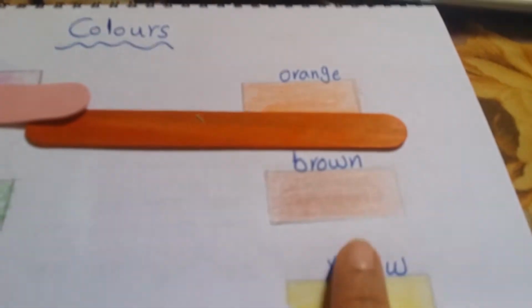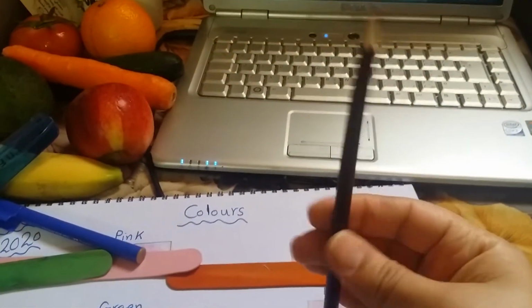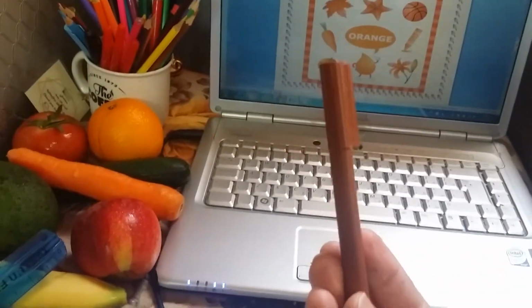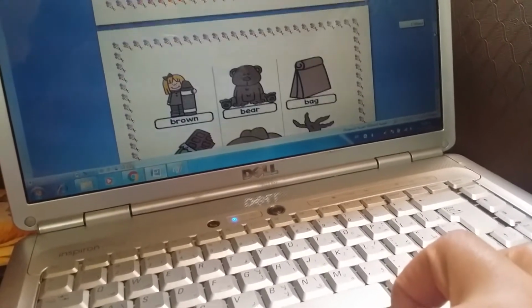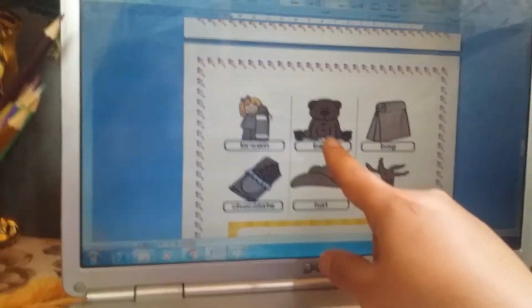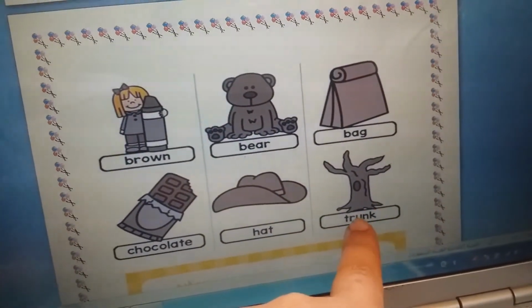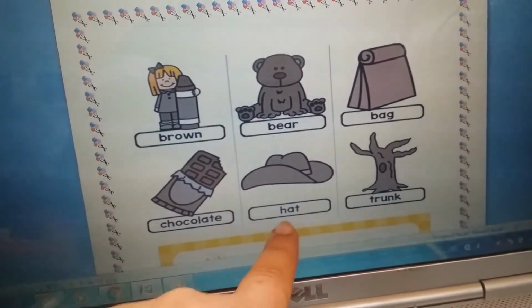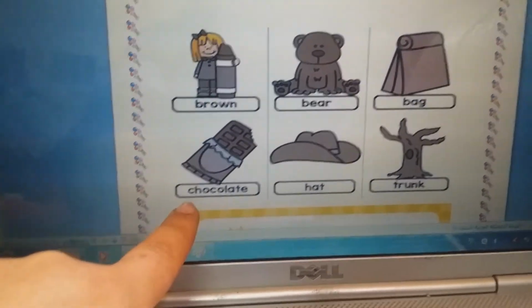What else do we have here? Brown. Here we have brown color. Where can we find the brown? We can find a brown bag, a brown bear. The wood is brown, like the trunk of the tree. A brown hat. And of course the thing that we all love, brown chocolate.